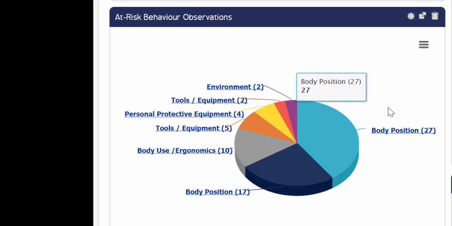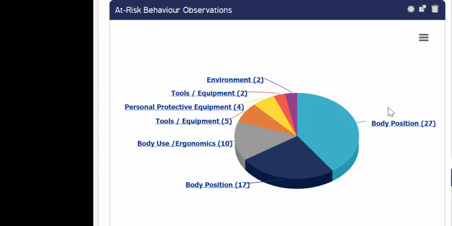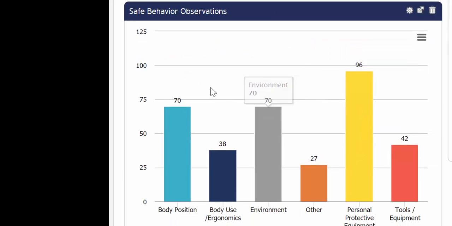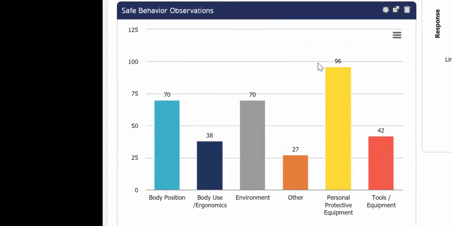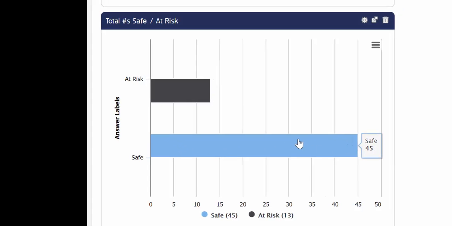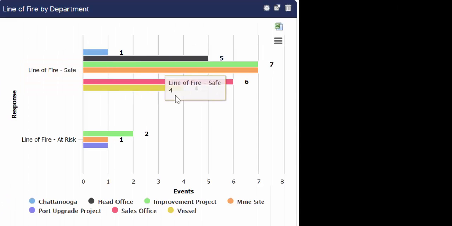This widget is showing the behavioral categories, and we can show that in a pie chart. We could also show it in a bar chart view. We could also show number of safes, number of at-risks. This widget is broken down by a specific behavior, just line of fire, and how many safe and how many at risk. And then it is further broken down by the entity, or in your case, it could be the site or the department level.